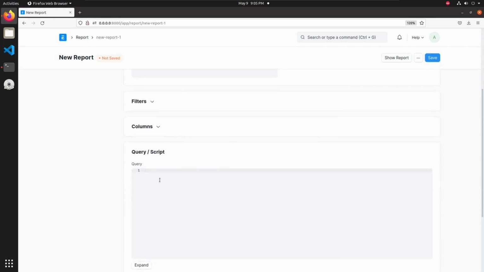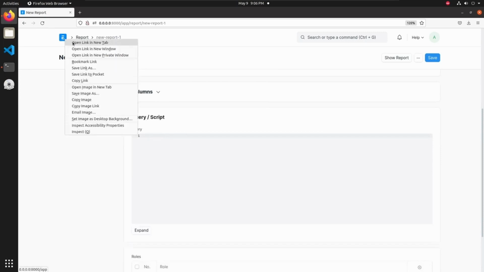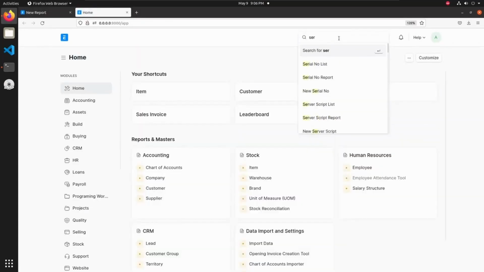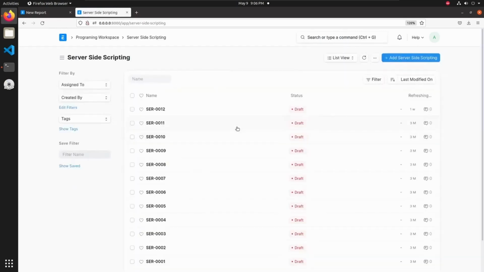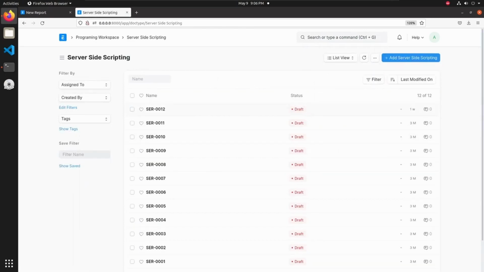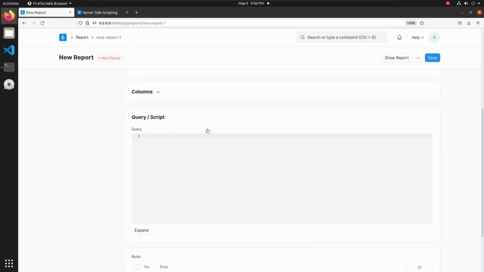Let's go to query script. We can add SQL queries here. So let's open a new tab and go to the Server-Side Scripting doctype. Then go to edit doctype and let's see the fields. So these are the field names. Here I am using these field names in my query. Go back and add our first query.